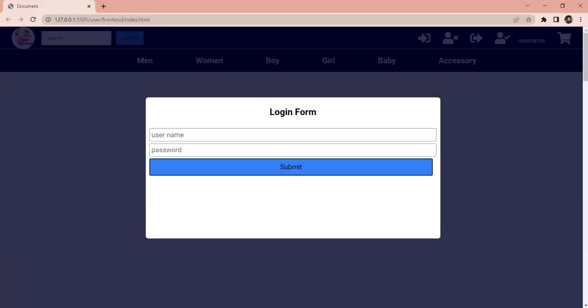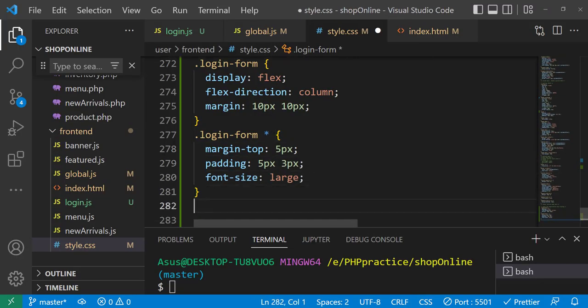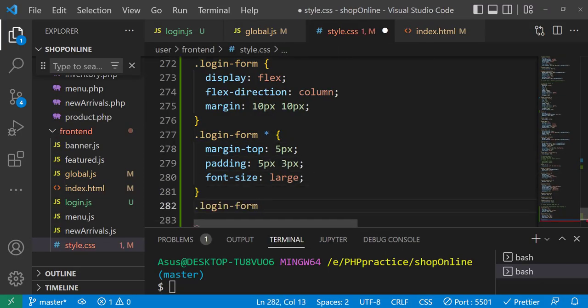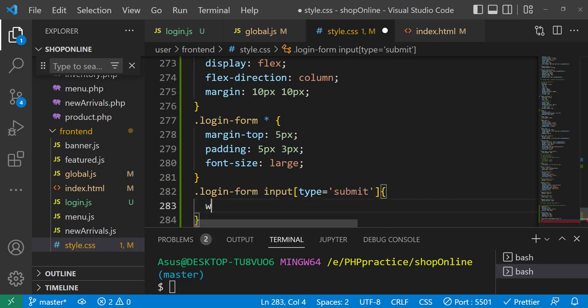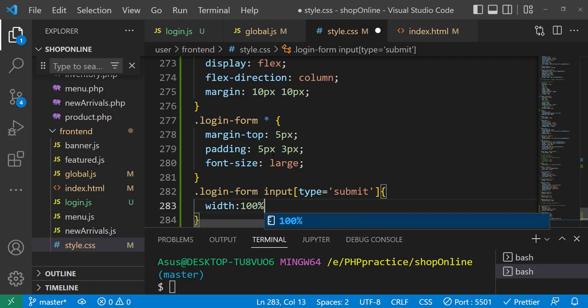Okay, that's better. Now you can see this submit button is slightly shorter than those input fields. That's because the submit button is getting the styling that we defined for the search element. So let's work on that. Within this login form, we are looking for an input field of type submit. Let's give width 100%.